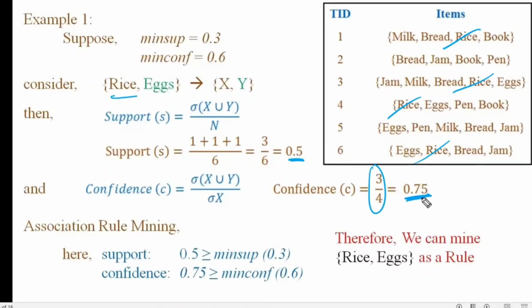I have calculated the confidence for this combo. Now, as per my rule, since 0.5 is satisfying the minimum support and 0.75 is satisfying my minimum confidence of 0.6, since both of them are satisfying my condition, I am considering this combination as an association rule. If, for example, I had got a support of 0.2 and it is not meeting my condition, both of them should meet. If one of them does not meet, I will not consider it as a rule. Is that clear?